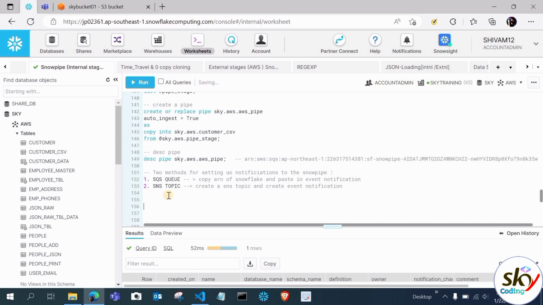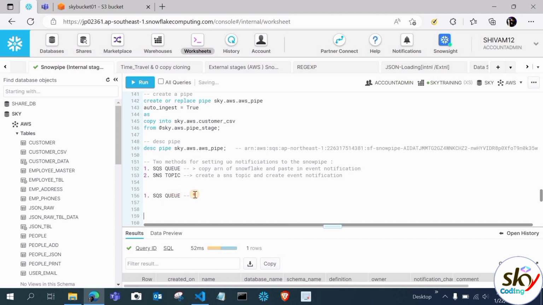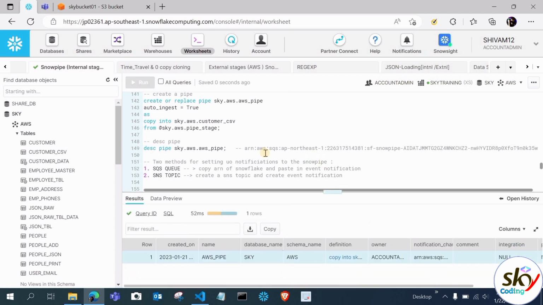We have the SNS topic and the SQS queue, and now we will first use the SQS queue for loading the data from the Snowflake external stages. Let me type SQS queue here, and we will load the data using this. In the SQS queue, we first have to copy the notification channel, and after copying it you have to paste it in the event notification. Let me first copy this.